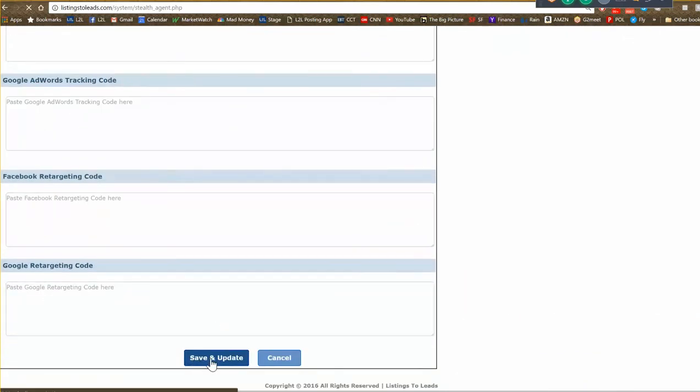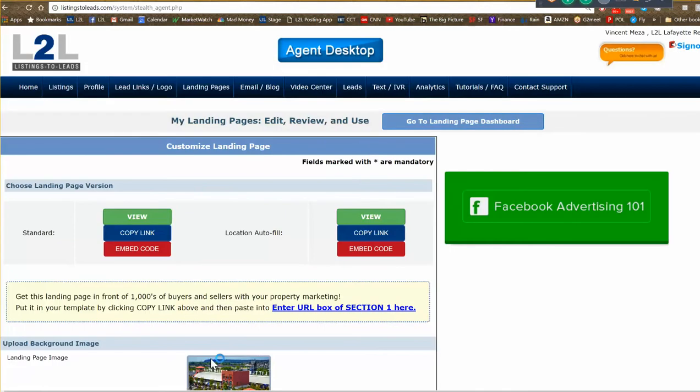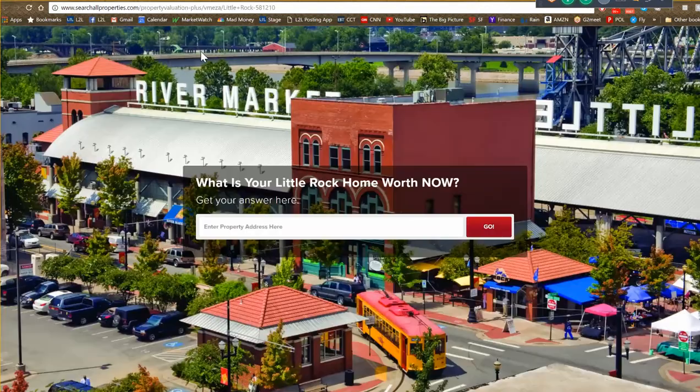You want to get people to click, and you want to get them to give you their contact information, right? So if I refresh this page now, it says, what is your Little Rock home worth? And you can say, get your answer in less than 15 seconds. So this is ready to go, okay? So let's run an ad together.